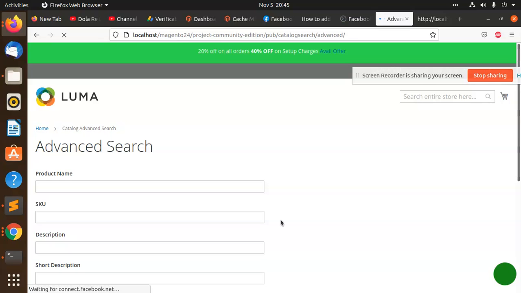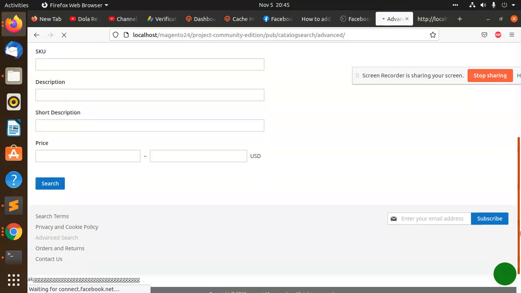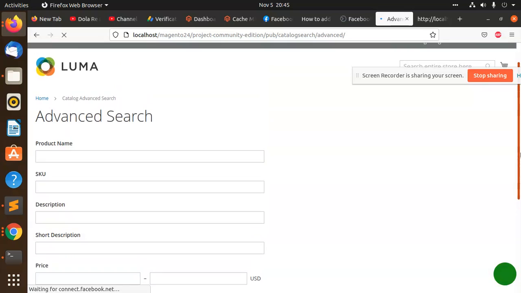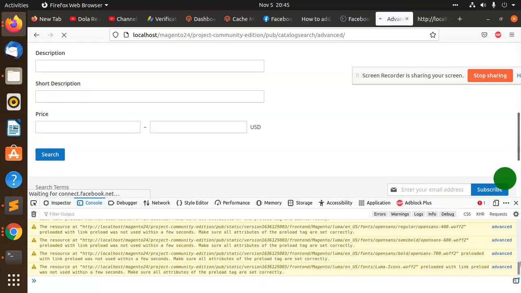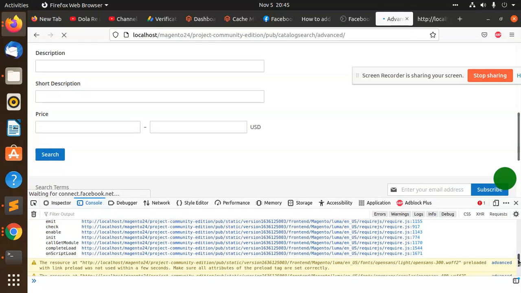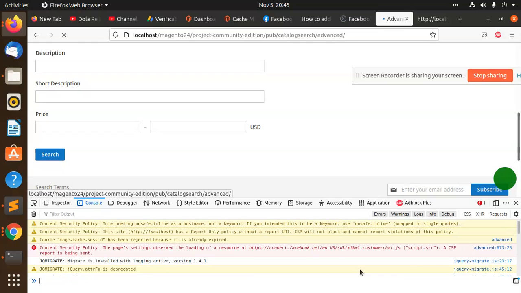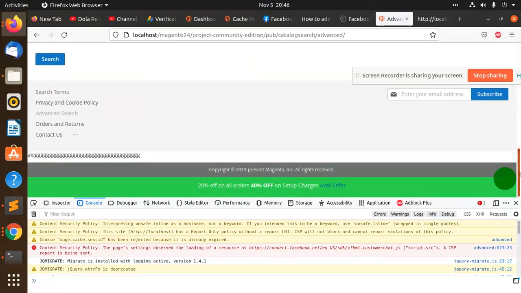Waiting for connect.facebook.net. How much time will it take? Let me check whether it is blocking or what. It is blocking. A CSP module is blocking the Facebook chat. So I guess we need to bypass it. Let me check whether it is a CSP issue.